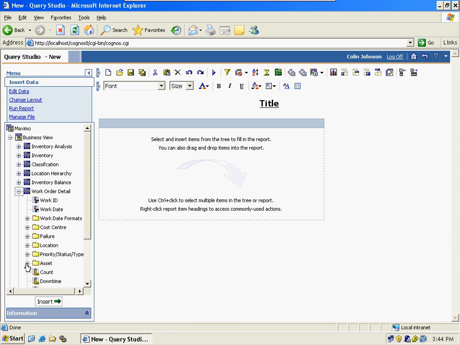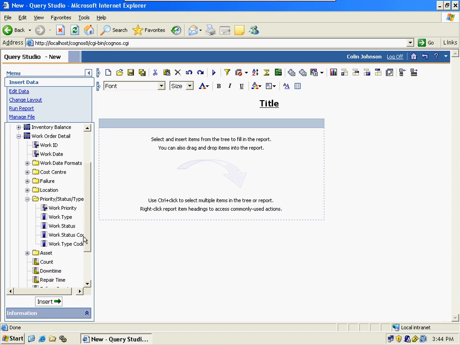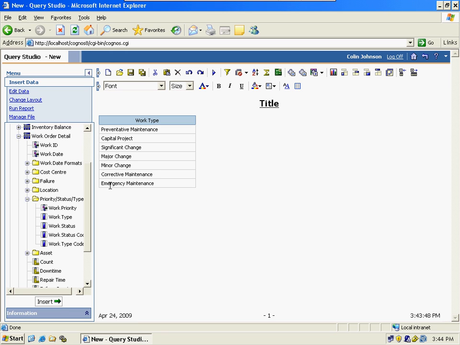Within my work order detail area I can drop down to see the different insertable items I've got. So in this case I've got the different types of work that just with a simple drag and drop gesture I can drag into the body of my report, and you can see that information comes back straight away. So I've got my different work types like preventative maintenance, emergency or corrective maintenance, as well as some of the more significant capital type projects.